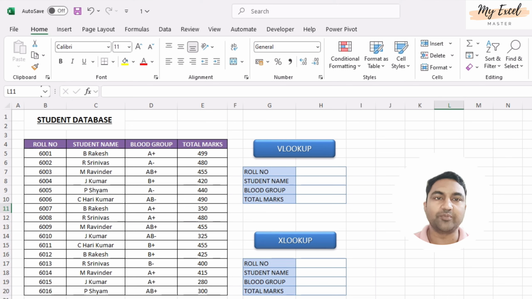In today's section, we are going to learn an advanced formula of VLOOKUP in Excel, which is called XLOOKUP. Everyone knows how to use VLOOKUP, so we will learn XLOOKUP in detail.